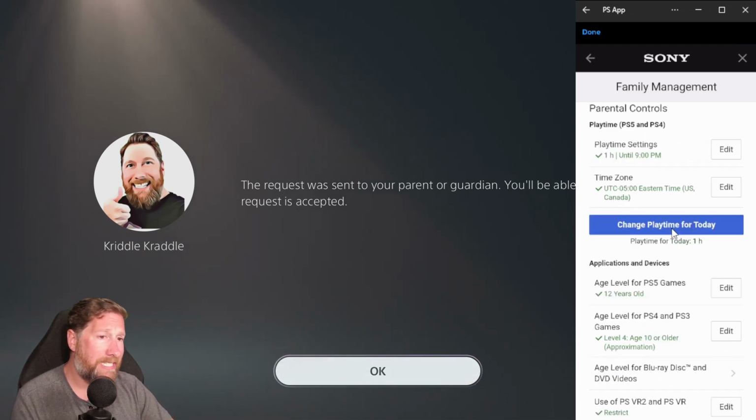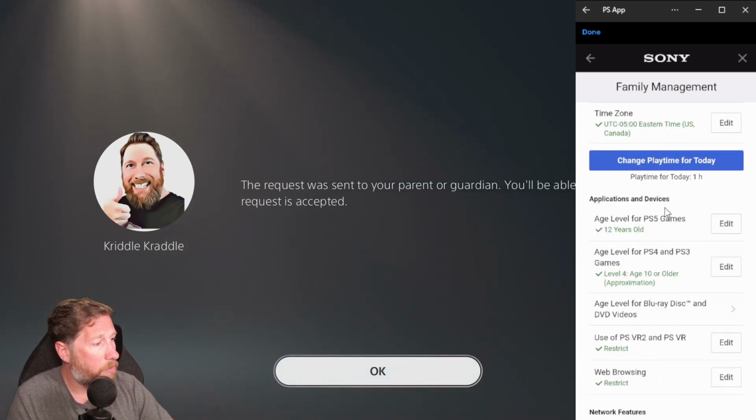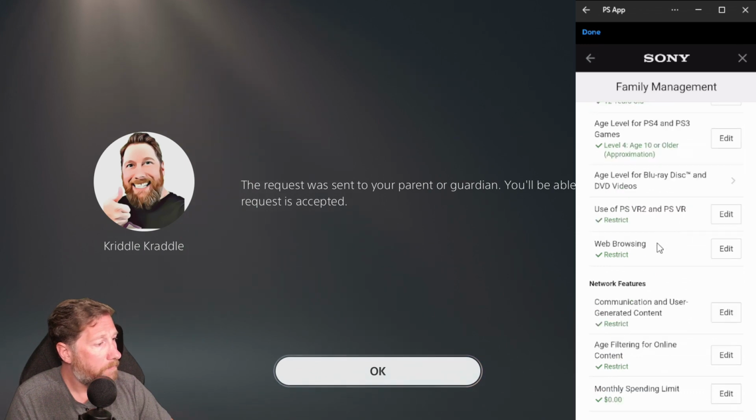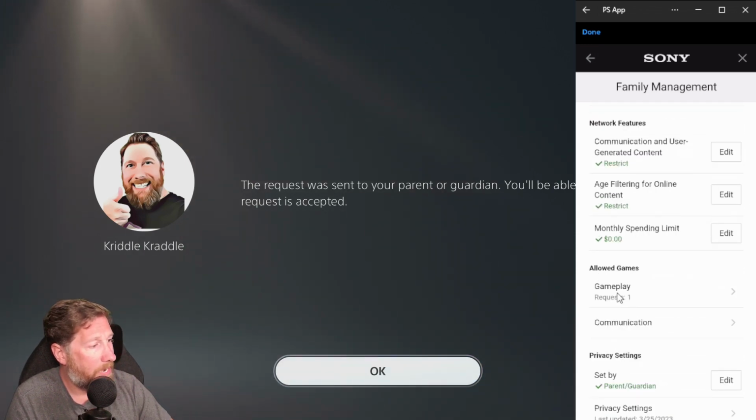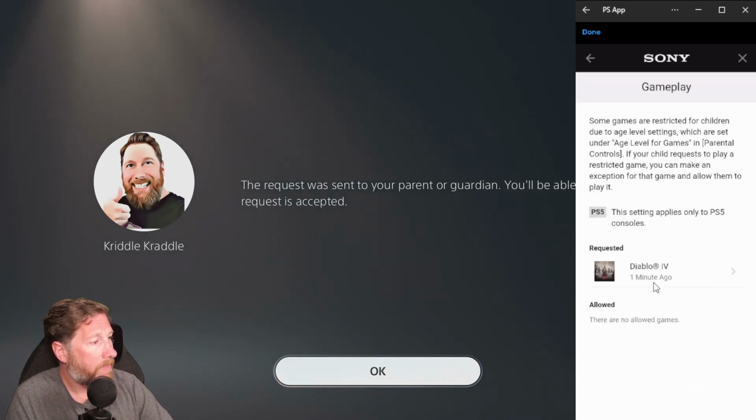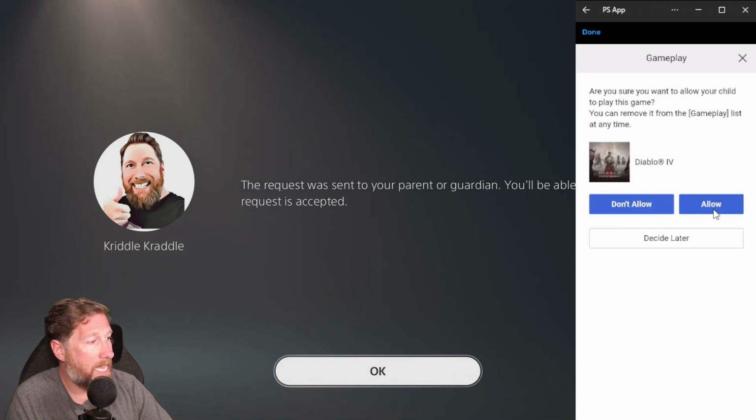But what we just did is he sent a request to play Diablo. So if we scroll down here, we can get to gameplay, and you can see right under here, allowed games, gameplay request 1. We can click on that, and you can see Diablo was requested. I can click on that, and I can say don't allow, I can say allow, or I can say decide later. So maybe you want to check out the game and see if you want them to be able to use it. Just for test purposes, I'm going to go ahead and say allow.